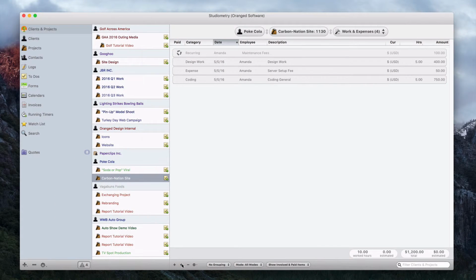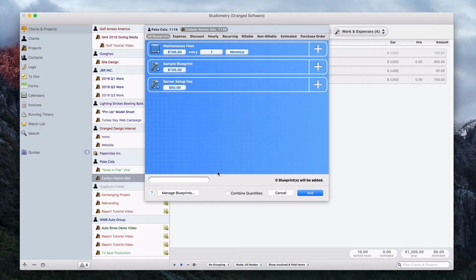So if I click this, this will bring up the blueprint adding window. And this window lets you add blueprints to the currently selected project. So to use this window, you just click the plus button next to any of the blueprints that you want to add to the project. You can actually click on the fields to customize the amounts or the names.